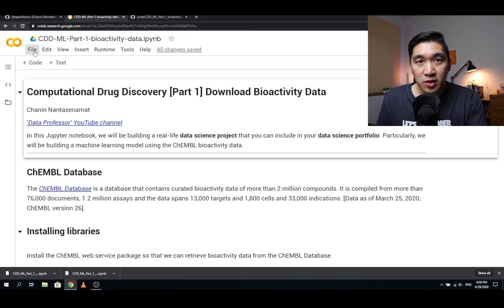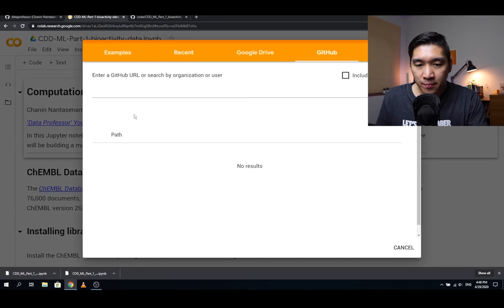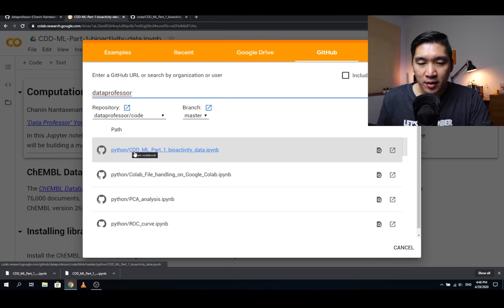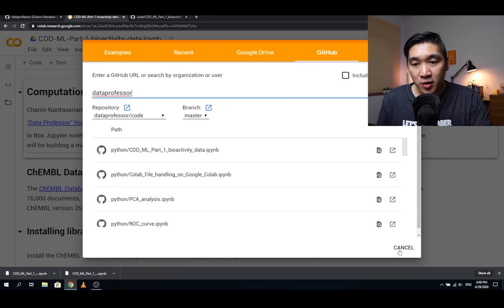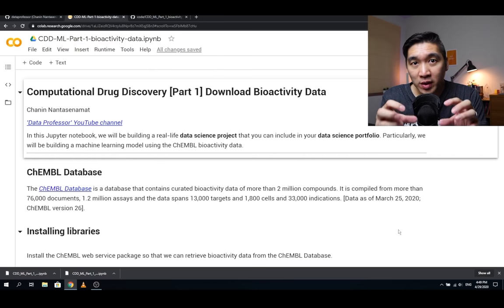So what you want to do is go to Colab and then click on the File Open Notebook, and then click on the GitHub tab, and then type for Data Professor, enter, and then it's going to be the first file that you see here, CDD ML Part 1. Okay, and then you want to click on that, and then it should open up a new notebook for you. But I already have that, so I'm going to follow the one that I have open right here. So the exciting part of this video is that you're going to collect original data. So it's going to be the same data that researchers in the field are collecting and publishing about. And so today, you're going to have the opportunity to contribute to computational drug discovery.